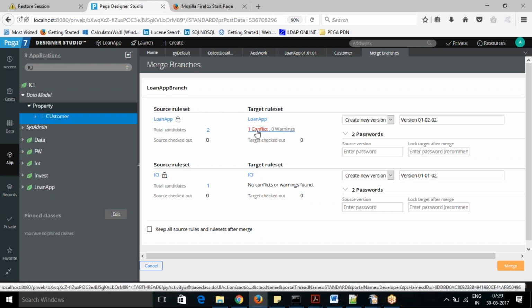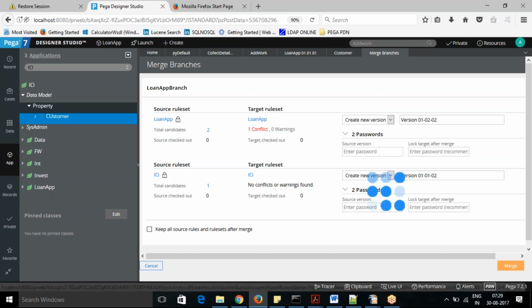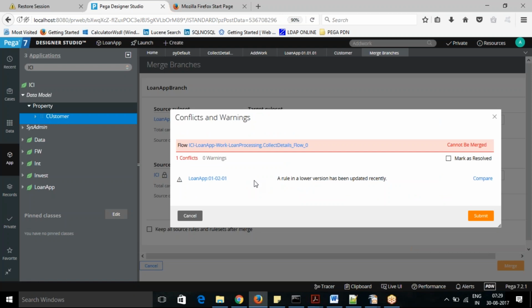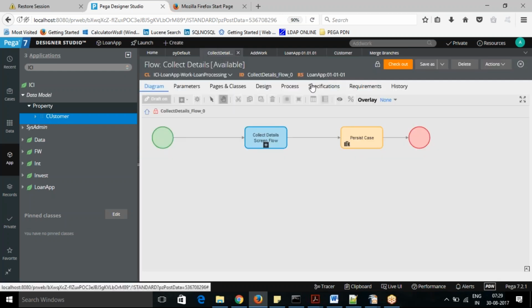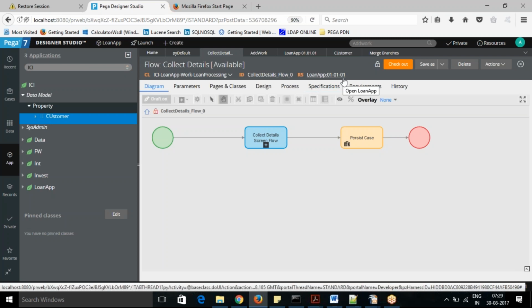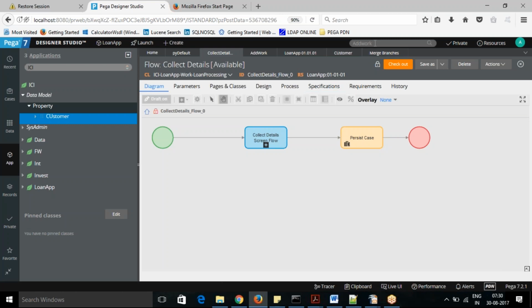You need to see all the conflicts and what the conflict is displaying there. It says: cannot be merged, a rule in the lower version has updated recently. If you see, 010201 is available. When we took that, we took it from 010101, and yesterday when we did the scheming, we moved that rule into 010201.